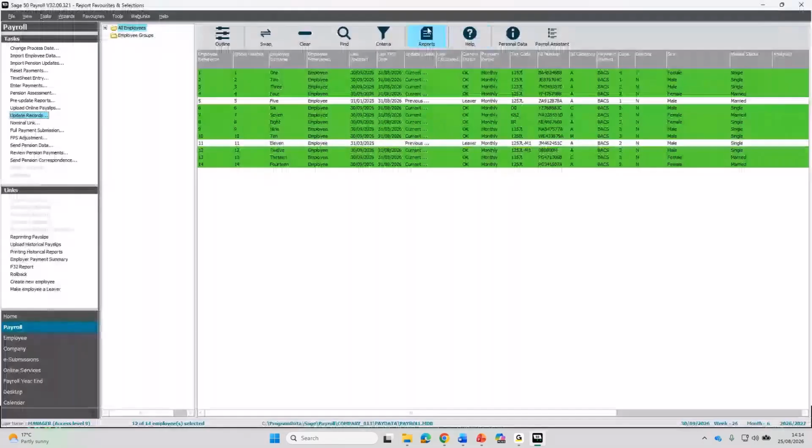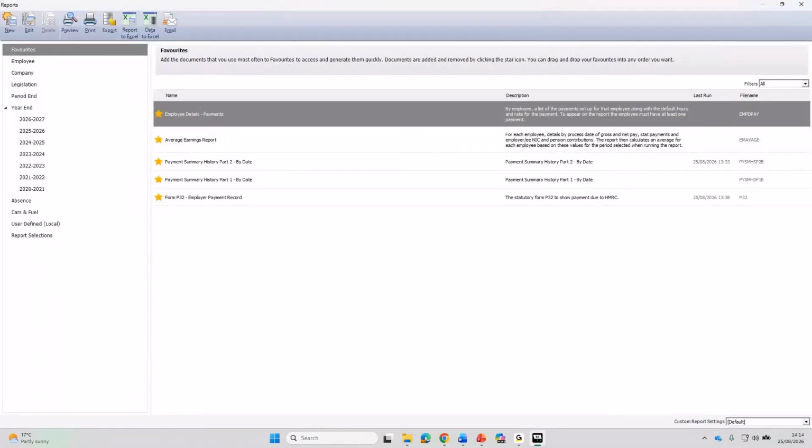So again, you can find those, let me just show you again, that reports icon just above the employee list. And that's going to come up with a window looking very similar to those pre-update reports, but this is full of different reports, of course, post-update records. So information on already updated payment periods in the tax year, company information, and more things like that.